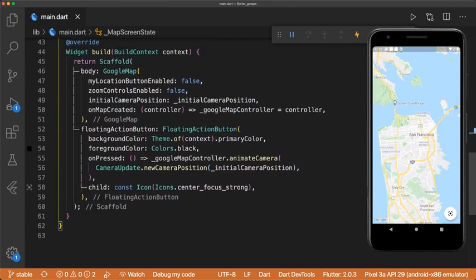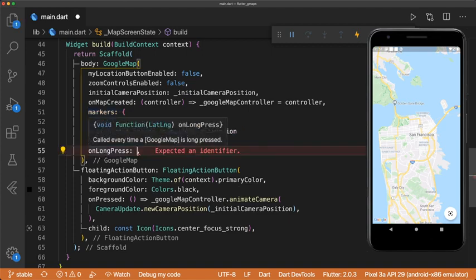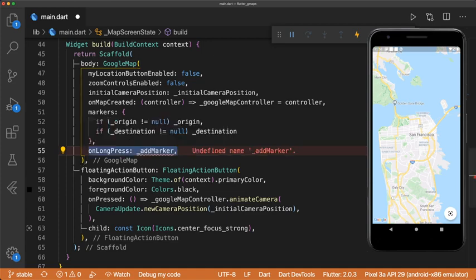The Google Map widget takes in a parameter called markers that takes in a set of markers. We can create an empty set and use collection ifs to only add the origin and destination markers if they are not null. To add long press functionality, we can add onLongPress, which gives a lat long position. So let's make a private method called addMarker and create this below our main method.